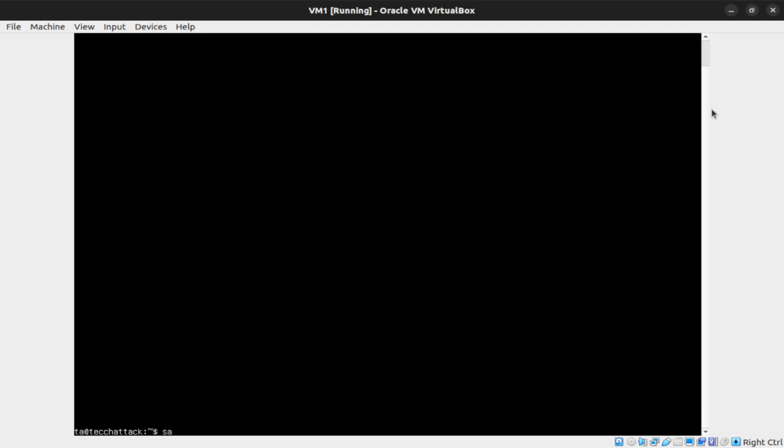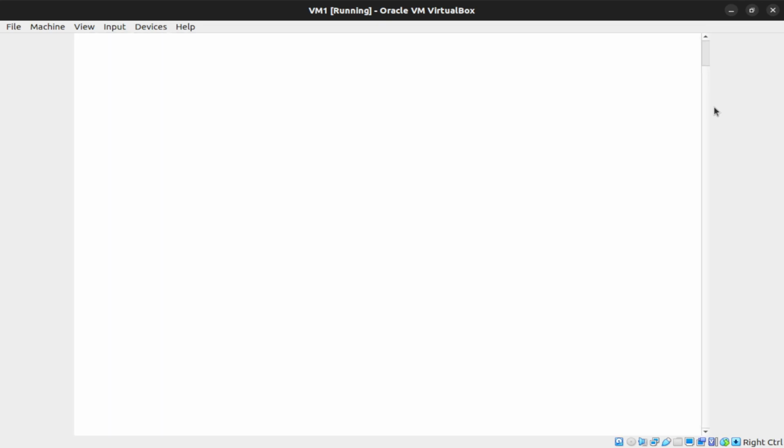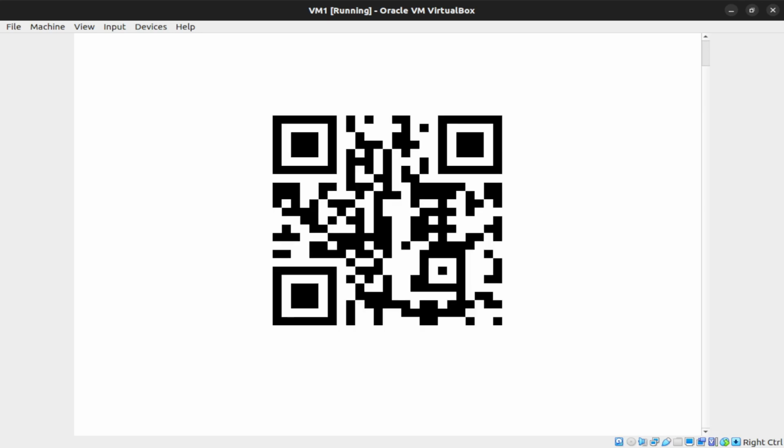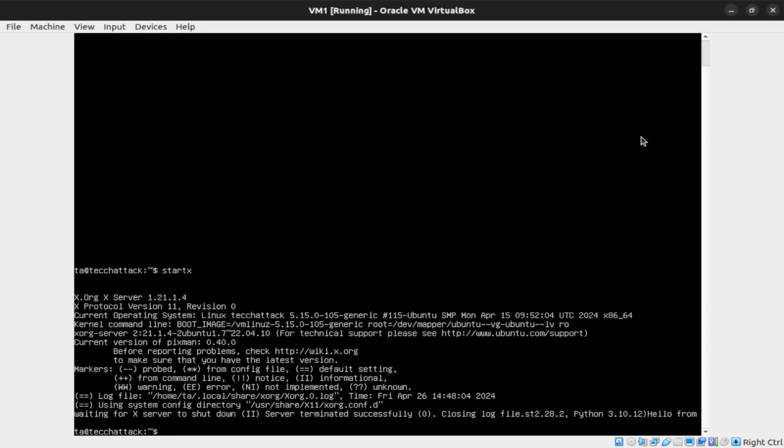and if I start X, it will open up this app. So that's how it is done. Now what if I want to start this app right before even logging in? To do that, what I have to do is create a service.